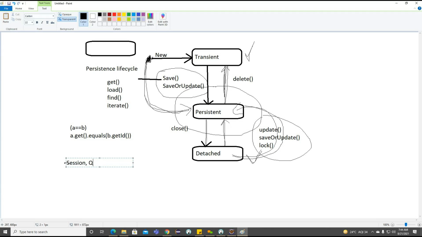first one is session, query, criteria, and transaction. So based on these four interfaces, the persistence manager is implemented, and all these four take help from the session. Because session is the high level interface, getting the point. We can call it the central interface between all the remaining interfaces.